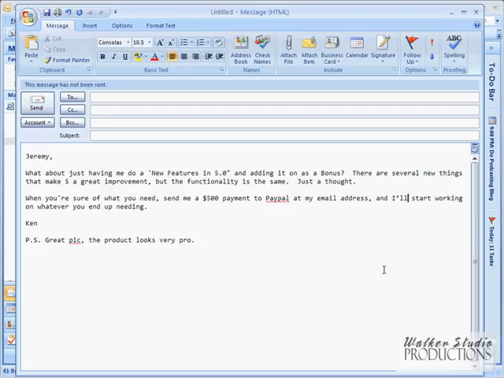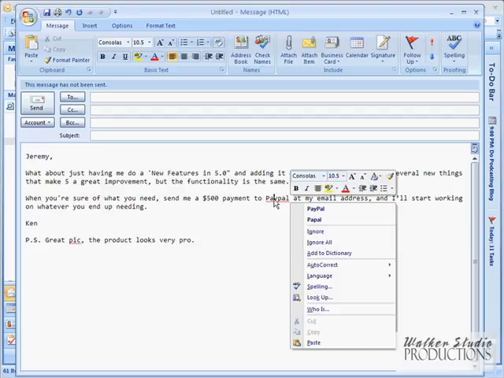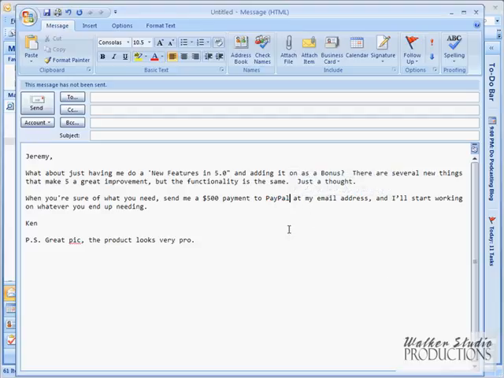Now, from time to time, Outlook's going to suggest some things to you, or it's going to say, this is a typo. And it's not a typo. Let's go ahead and right-click on PayPal and see what it gives me. It suggests that we capitalize the second P in PayPal, and I imagine that is correct, so we'll go ahead and go with that.